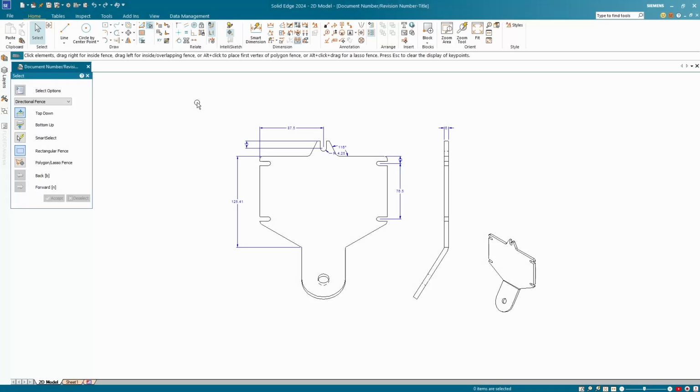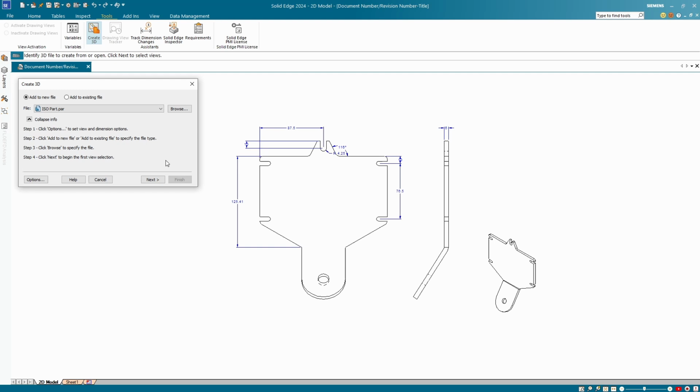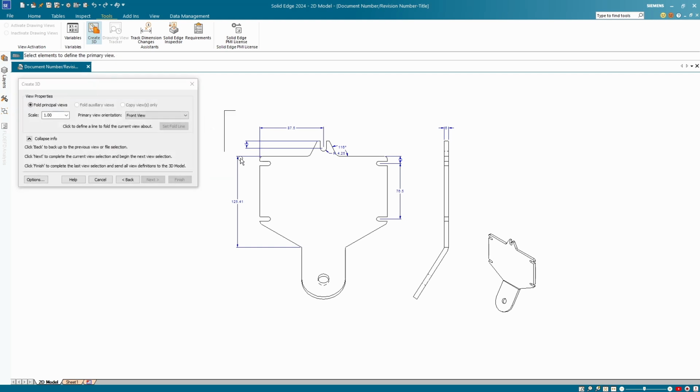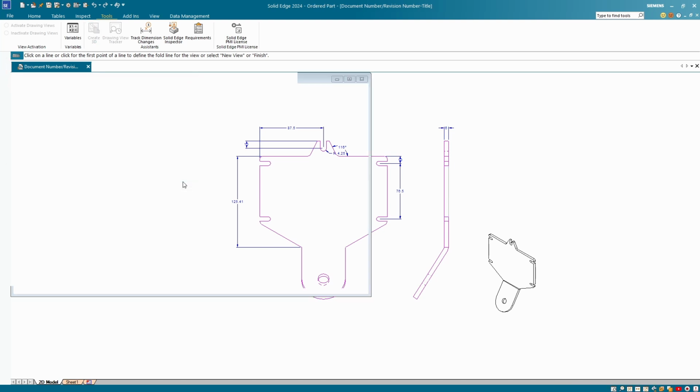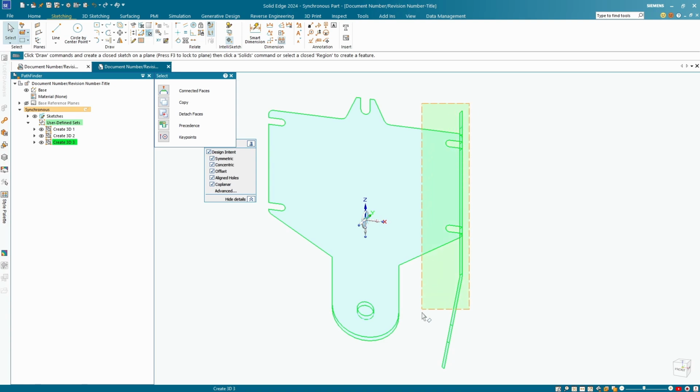Another useful tool when working with imported 2D data is the Create 3D command. The command is available in the 2D model and draft environments. It helps create a 3D model by creating sketches from the model views in the part environment at specific locations, such as on a specified plane or fold line. The created sketches will include the dimensions, which also saves time while creating the 3D model.